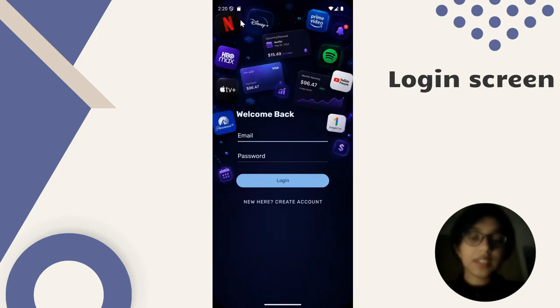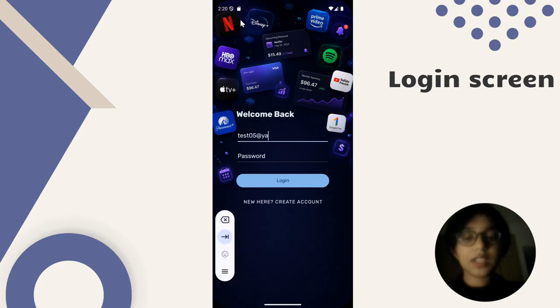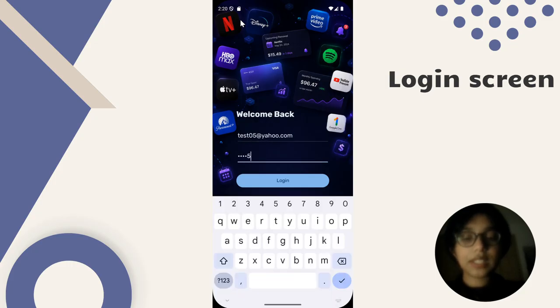This is the login screen where existing users can access the application by entering their email address and password. The login process uses Firebase authentication to securely verify the user's credentials. Before logging in, the app checks that both fields have been completed.